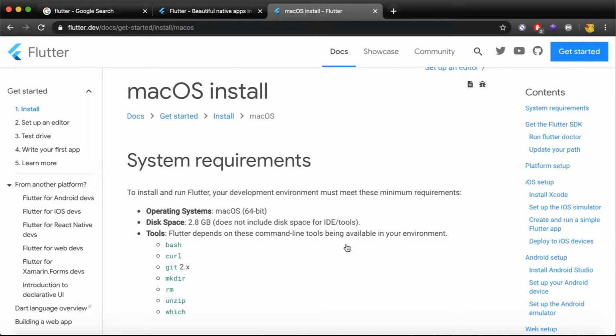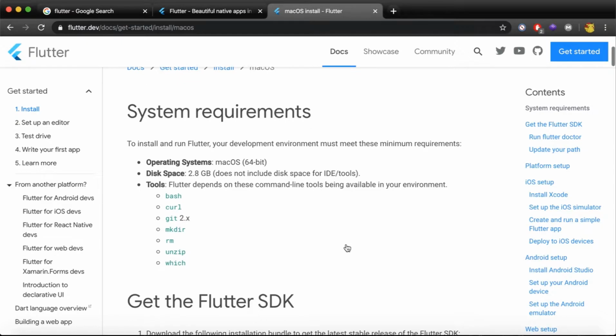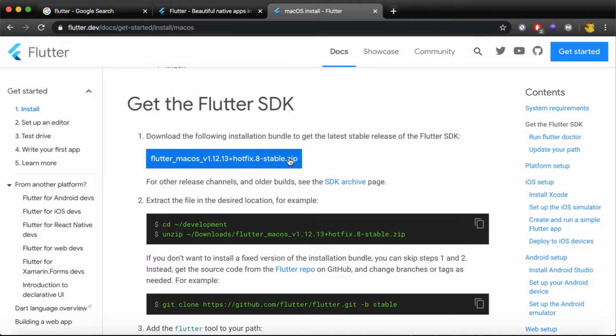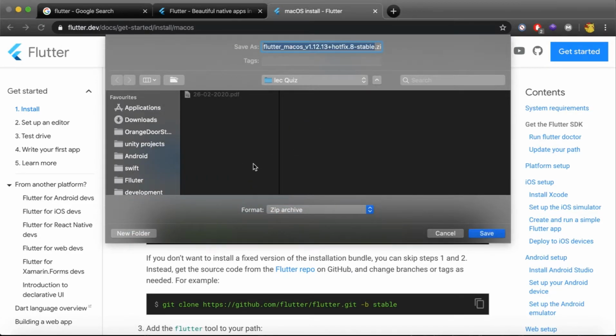First of all, they have put some system requirements. They have an overview that your macOS must be 64-bit, you must have 2.8 gigabytes of space on the hard disk, and what tools you require for that. That is not necessary, honestly. So we're gonna slide down here and click on this Flutter macOS version 1.1 button, and the file will appear here.